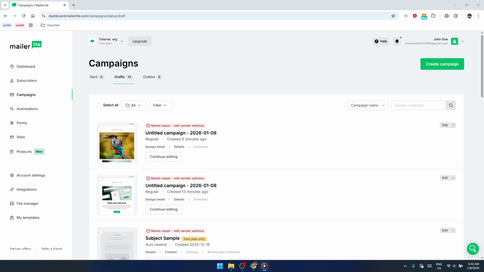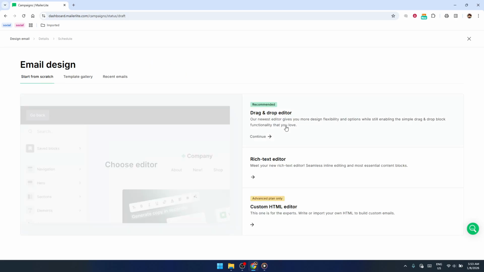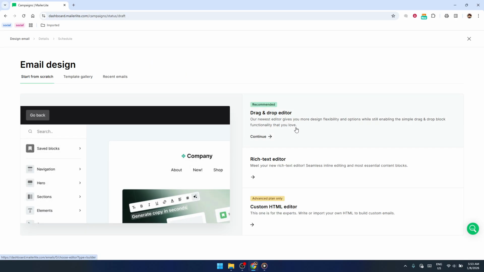First, we need to start a new campaign. From your Mailerlite dashboard, look for the section labeled Campaigns. Go ahead and click on that. On the Campaigns page, you'll see an option to create a new one. Choose Create Campaign, and when you're asked what kind of campaign you want, select Regular Campaign. This is the standard type of email you'll use for most newsletters and broadcasts, and it works perfectly for questionnaires.